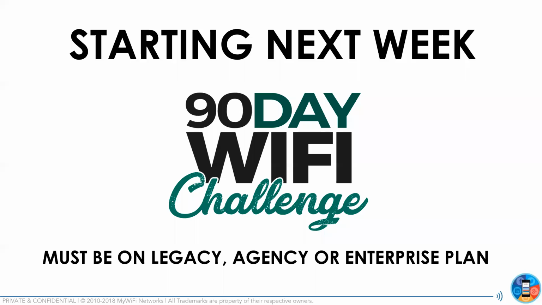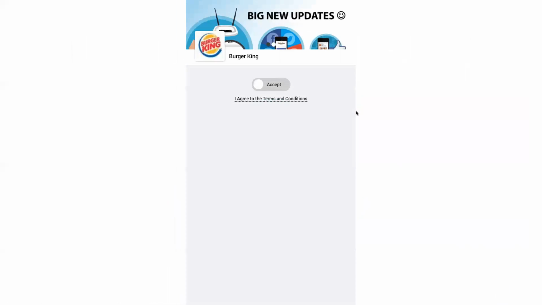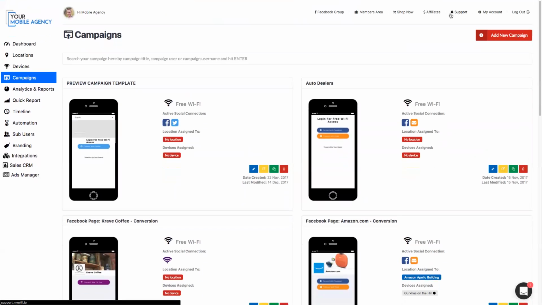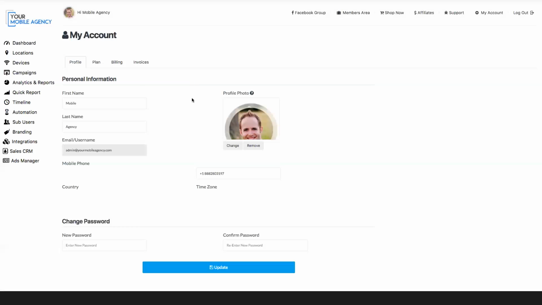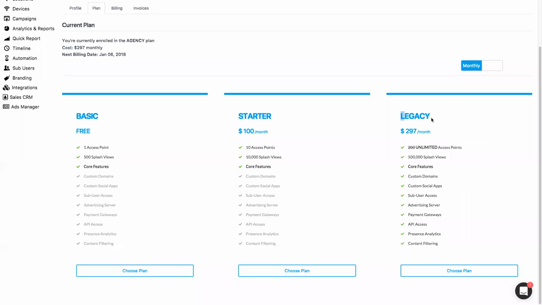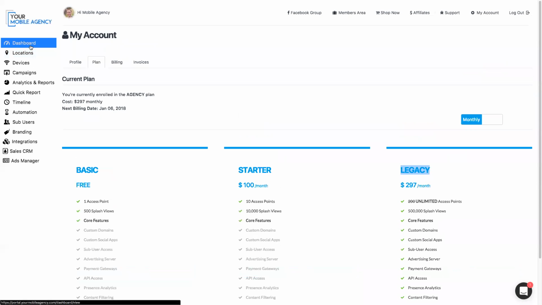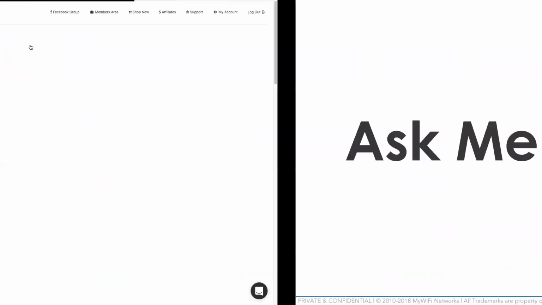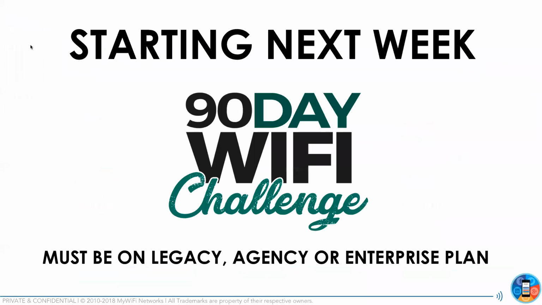If you're not, you can easily upgrade in the dashboard. Let me show you where to do that right now. Or if you want to confirm what plan you are on, you can do this. You go into your dashboard, you go up to My Account. Then under My Account, you can go to Plan, and you can see exactly what plan you are on. So this plan specifically, I'm on an agency plan. Make sure that you are on a legacy plan minimum, or on an enterprise or an agency plan. That will give you access to everything that we have for the 90-day Wi-Fi challenge.